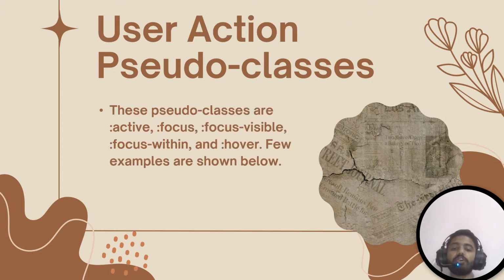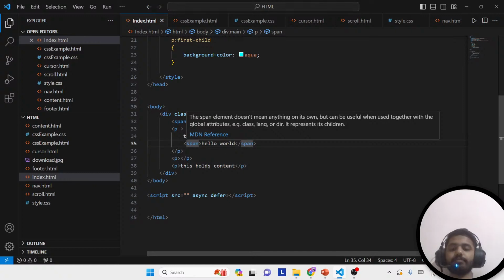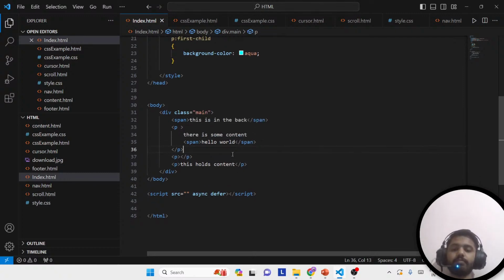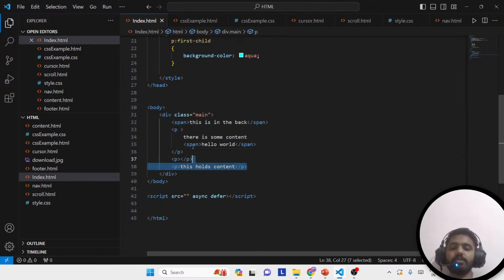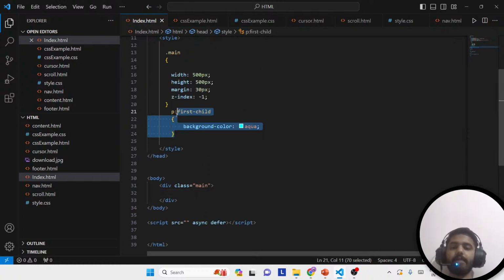You can use your user action pseudo classes, one of which we have already seen, which is hover. Then there are active, focus, focus-visible, focus-within, and hover. Let's start with hover again. Let's create a box. This is your main, correct?